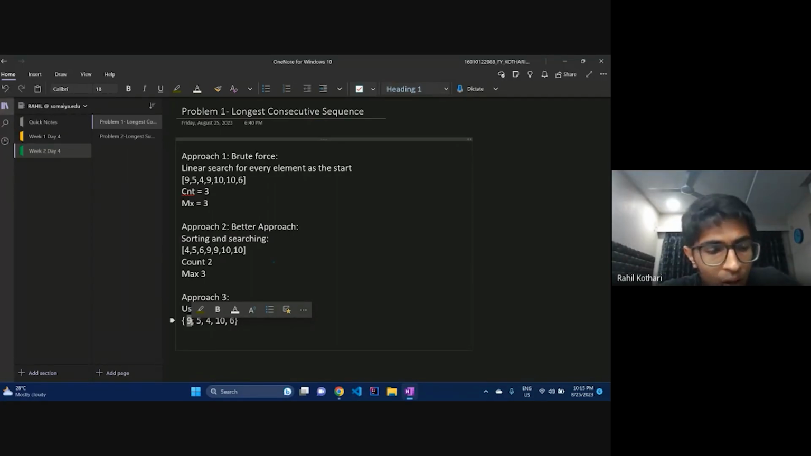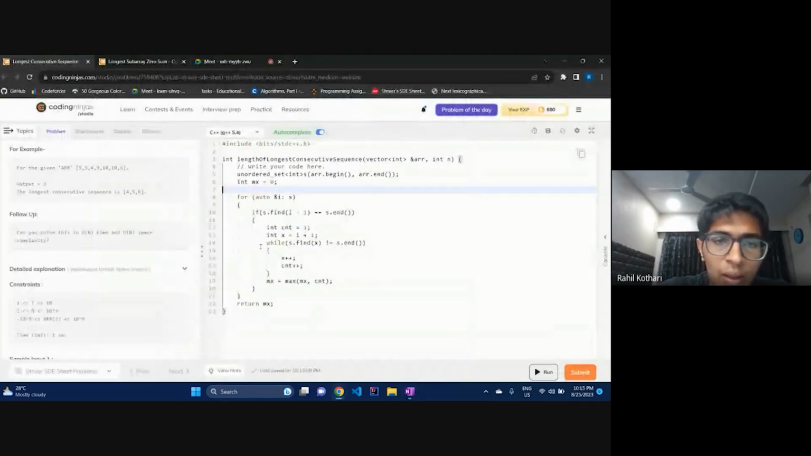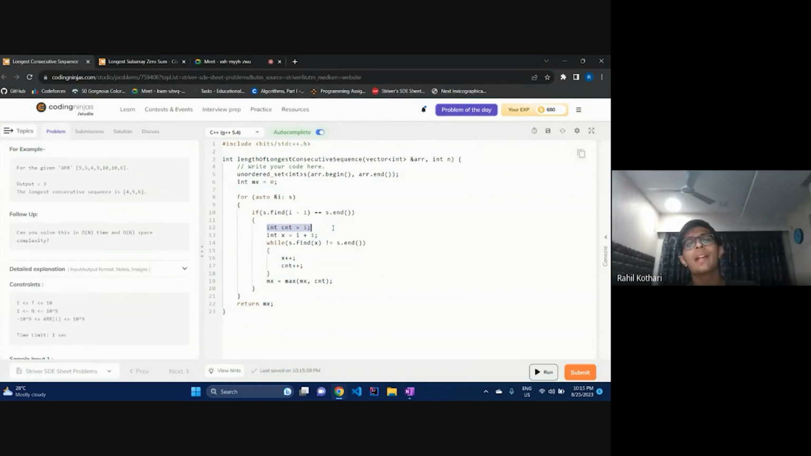So I can start with 9. I'll set my count to 1. And now I'll need to look for 10, 11, 12, till wherever the consecutive sequence ends, right? I need to find the longest consecutive subsequence. So I'll keep moving ahead and ahead. If I start with 9, I'll check for 10. If 10 exists, I'll check for 11, and so on.